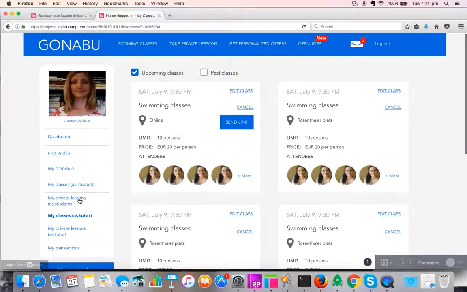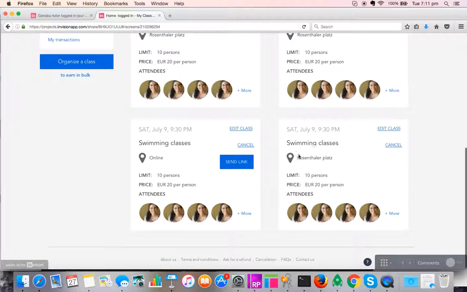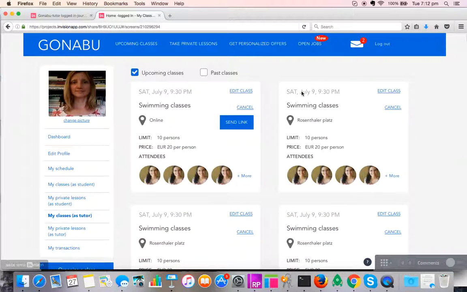The next is my classes as a tutor. This is now interesting, right? Because this is the other side of the marketplace, and this we never saw. Let's say a tutor organizes a class, then it comes up here, right? So here you have the cards which are classes for that particular tutor.